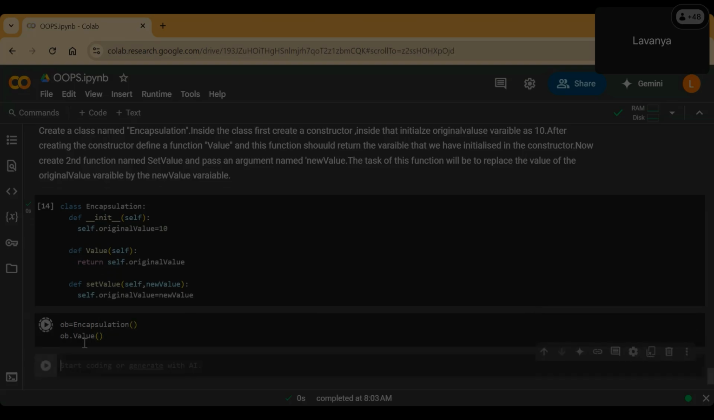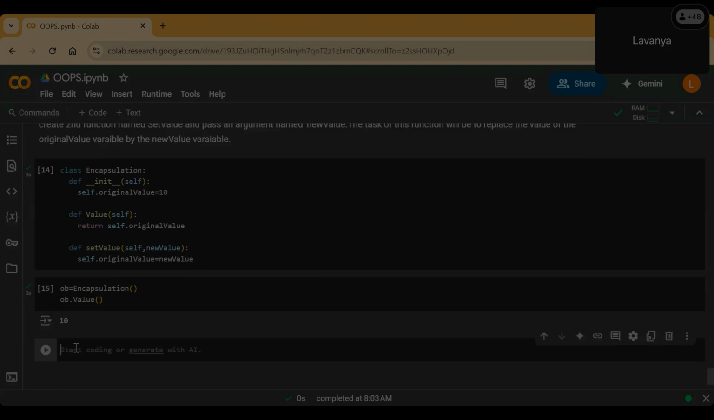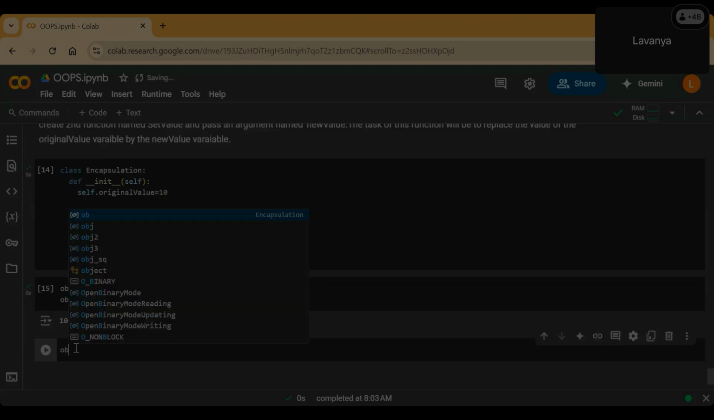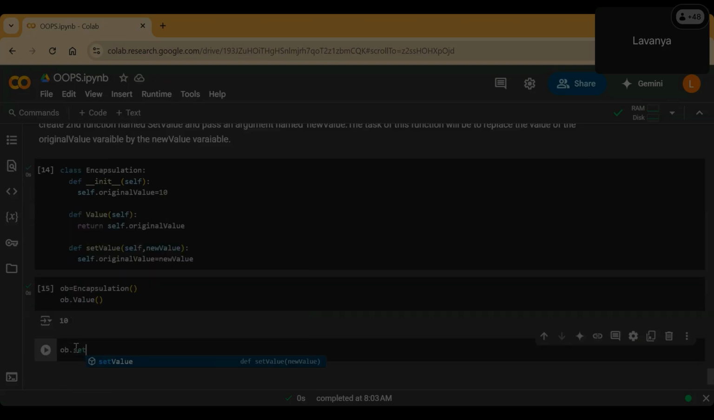Yes, 10 will be the output. See, 10 we will get. Now let's say I have changed my value. Let's say ob dot set value. Now in this I have changed my value to 34.